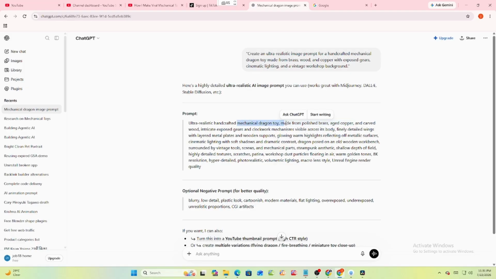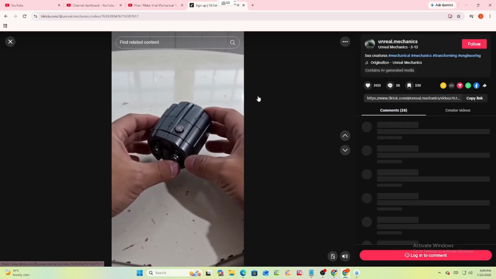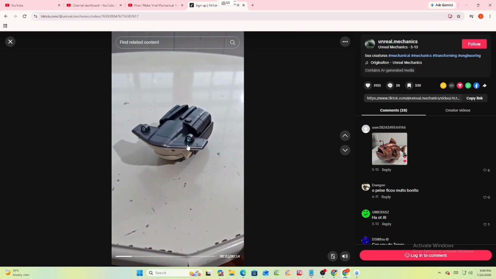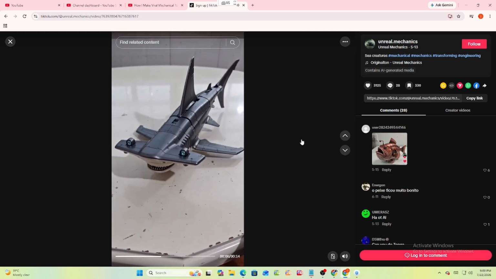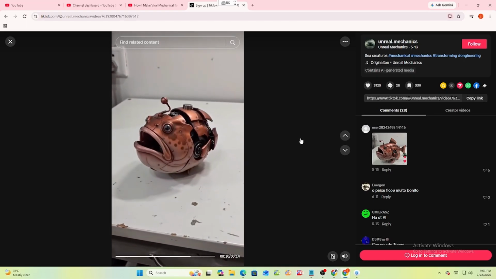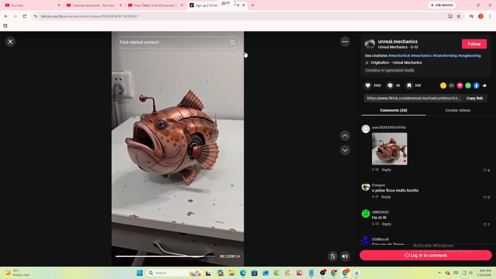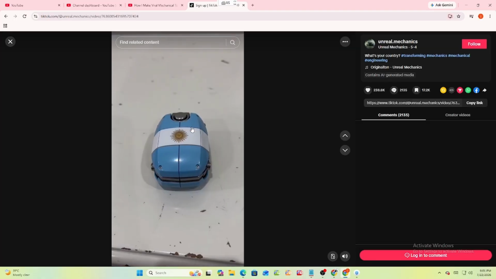Final tips: to make your videos stand out, use highly detailed prompts. Keep your videos between 8 and 15 seconds for shorts and TikTok. Add relaxing background music or mechanical sound effects. Upload consistently with eye-catching titles and thumbnails. The more unique your designs are, the better your chances of attracting viewers. That's how you can create stunning AI mechanical toy videos using ChatGPT and Google Flow AI.